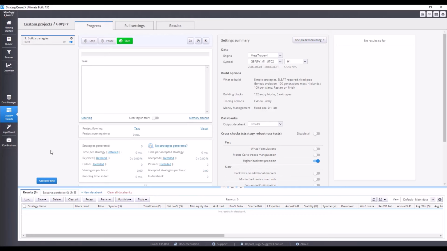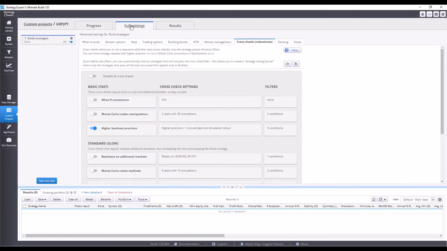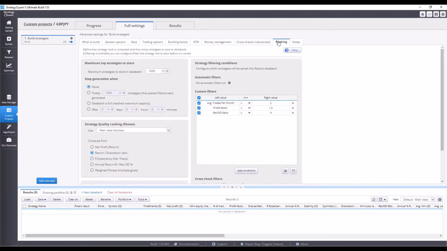However, now we have a very important step here, and that is setting up the data bank, where the results will be stored. We now have a result output data bank, which is fine for this particular task. Now, go to the Full Settings tab. Under the Ranking tab, it is set to store a maximum of 1,000 strategies in the data bank.